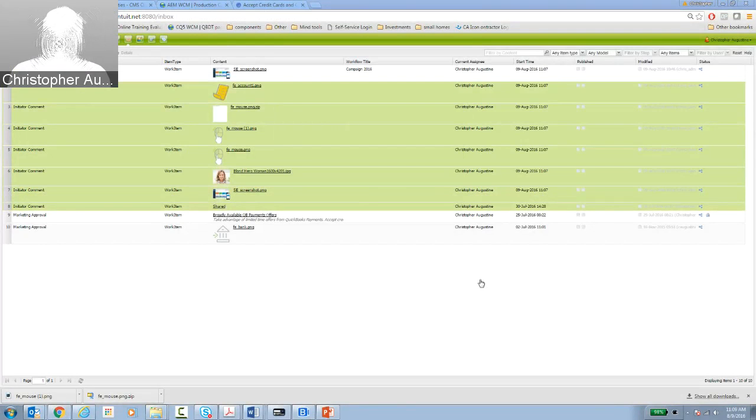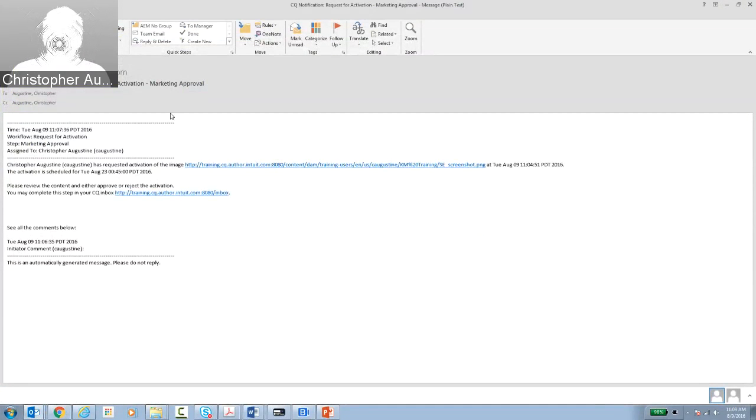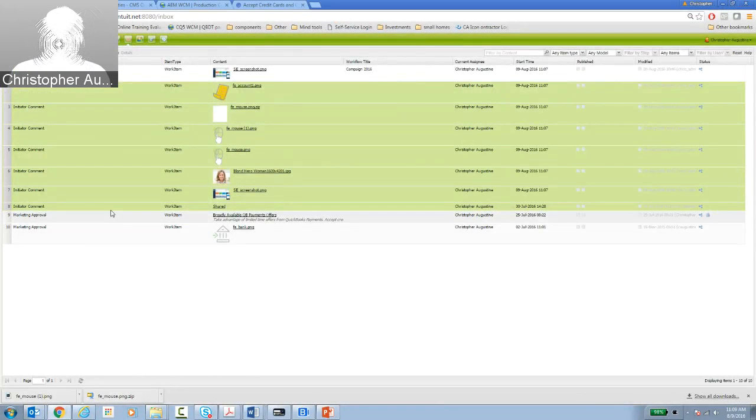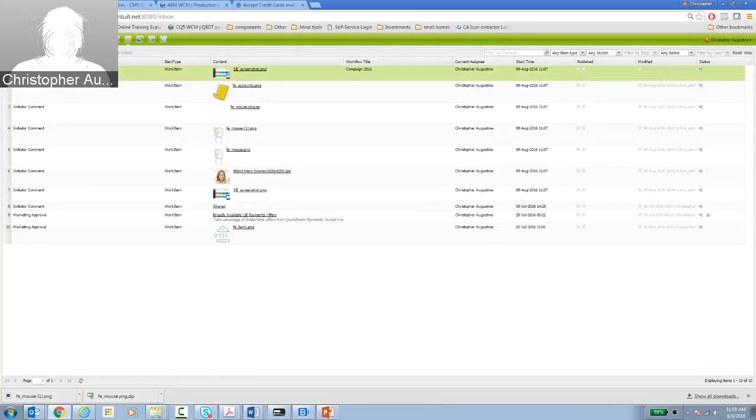For web pages, it tends to be a bigger issue because there are multitudinous reasons why a workflow on a page wouldn't have gone through. Less so for assets. But anyway, you'll get a notification. Here it's telling me that the request for activation has gone through. It's in the marketing approval step. It's been assigned to me, and I have requested activation for this image. I could click on it and take a look, and it gives you all that information. So the system notifies you that these assets are in a workflow.